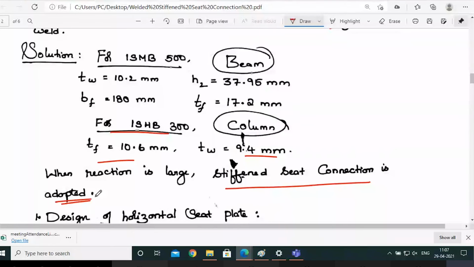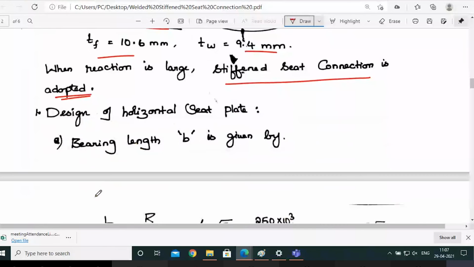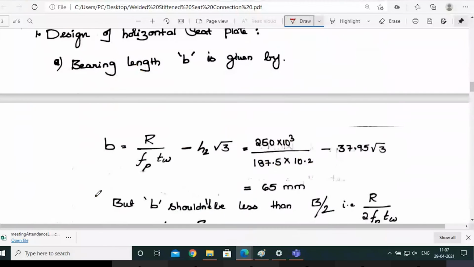So I told you we need to design three things. First, you need to design the horizontal seat plate. Next, the design of the vertical plate or stiffening plate. And third, the weld. So let me start with the seat plate, the horizontal seat plate ఏదైతే ఉందో అది డిజైన్ చేయాలి. So this is the column and this is the seat plate.